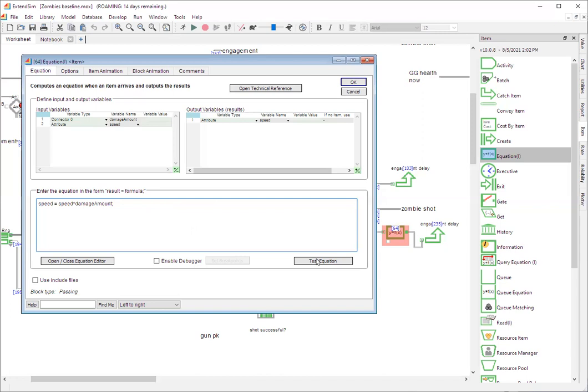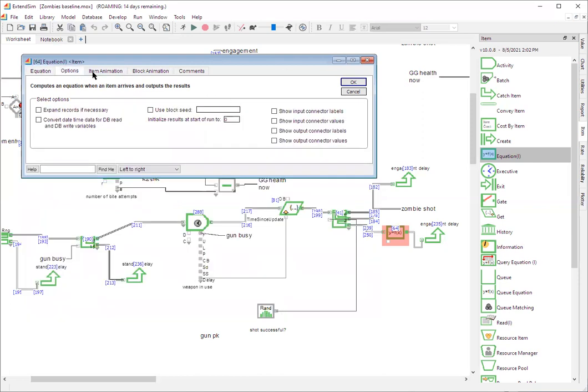So now we want to push the test equation button. If you just see it blink momentarily and I don't see an error message, then we've done everything that we need to do correctly. It can be helpful when you do equations to show the input and output connector labels. That way we can be sure, if we're hooking up multiple things to those labels, that we're getting the correct ones.